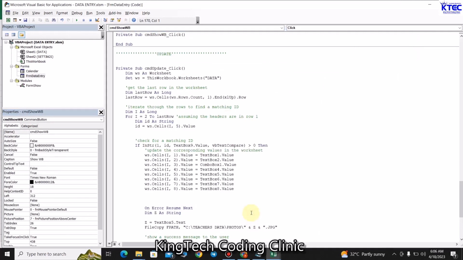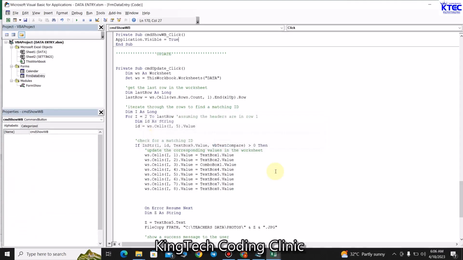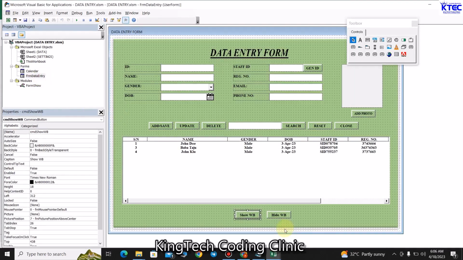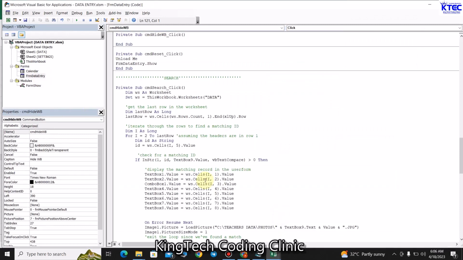Perfect. So once we are done with that, let's start with the show. So double click it and say Application.Visible is equal to, it should be, sorry, is it show? Yeah, it's show. It should be true. Perfect. And then let's come back here and hide. So we say Application.Visible is equal to false.